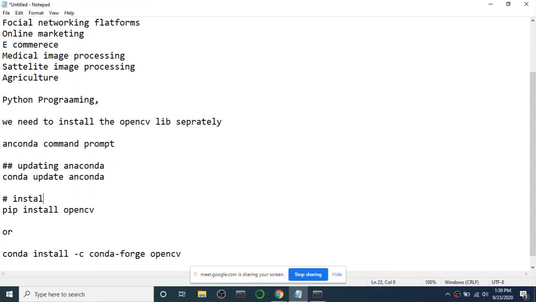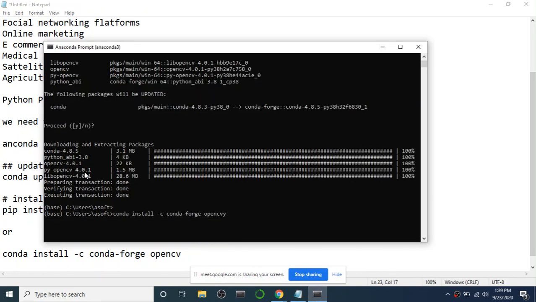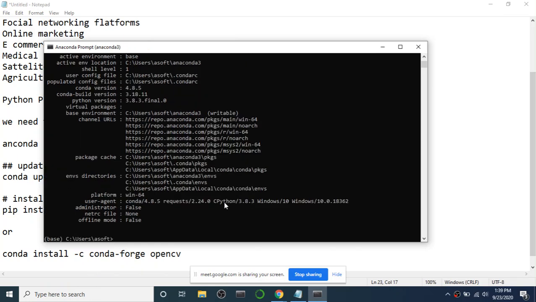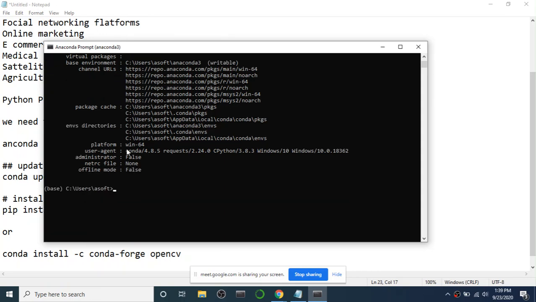Now install OpenCV. Okay, so this transaction is going on. Okay, so the installation has been completed. Okay, after that you can close this one. But before that, if you want to check whether the installation completed or not, you can just type conda info to see the installed details. This will give which version of Python and all those details.